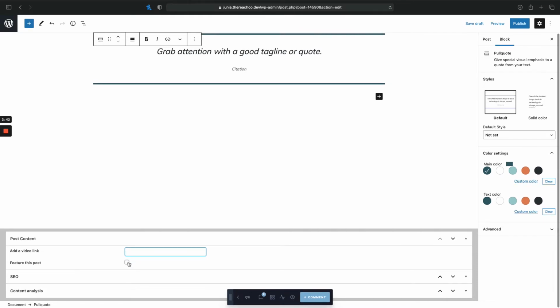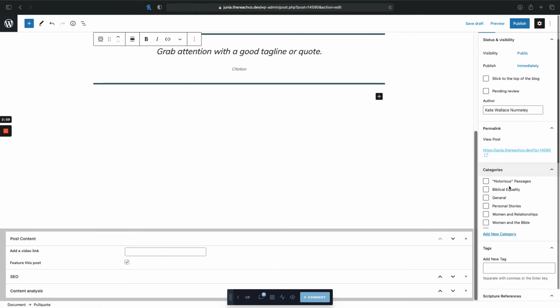And you can also choose to feature this post. And so featuring a post makes it show up on the archive that it belongs to in the top featured area. It shows the latest 5 featured posts. And so if I set this post as notorious passages, and then I visit the notorious passages archive, this post will automatically show up in that top little slider as one of the featured 5 posts for that category.